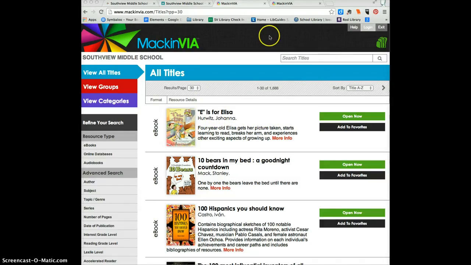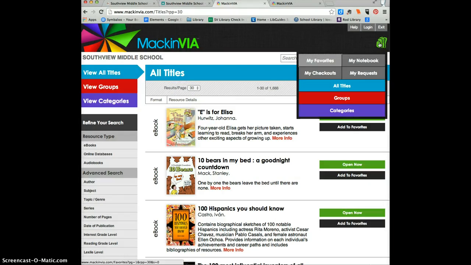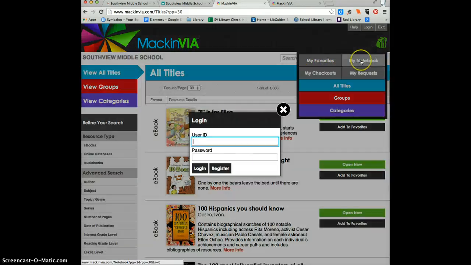The first thing that we want to do before we do any searching is to establish your own individual account. So if you look up here on this green backpack, this is where we're going to start. Notice there's no words or anything here. That's because we're in as the school generic user. In order to create your own account, you want to click on the backpack, which opens up a number of options. Select any one of these gray boxes and click on it.